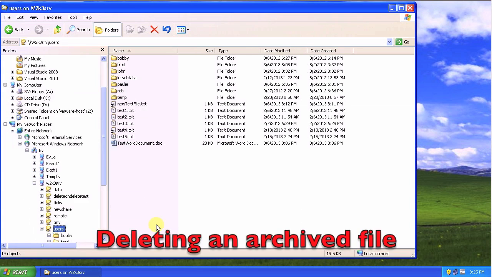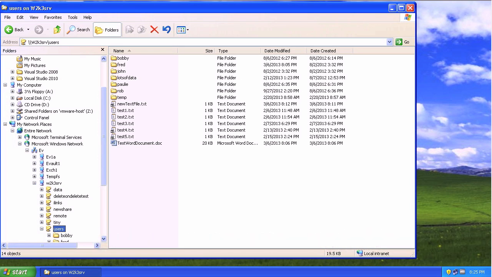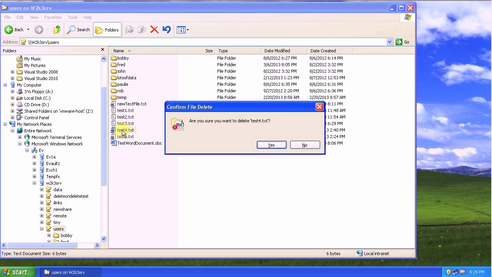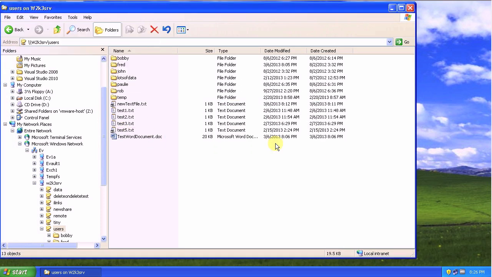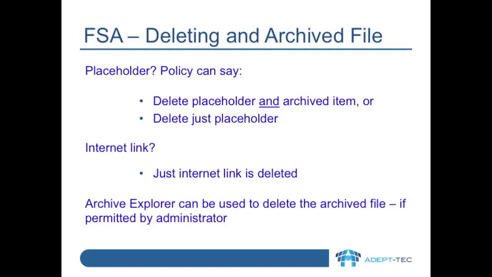The final common operation which we'll see is deleting an archive file. What is actually deleted depends on whether the archive file is an internet link or a placeholder. For a placeholder, deletion behavior depends on the Enterprise Vault policy settings. The two options available are: 1. Both the placeholder and the archived item are deleted, or 2. Just the placeholder is deleted. This second option allows the end user to use a tool like Archive Explorer to recover accidentally deleted files themselves, rather than requesting a restore of the file from an administrator or the help desk.